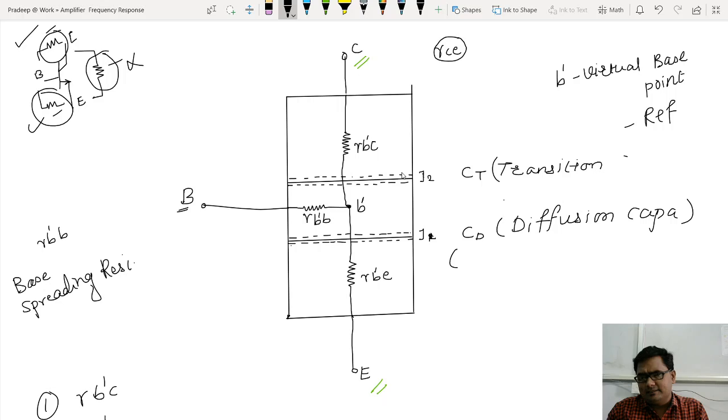It is a transition capacitance. Now as we have referred resistors with respect to the base, obviously the capacitors also have to be represented with reference to the virtual base. If I want to represent it in a virtual base, then that CT, that is transient capacitor, what will be the name for that CT then?